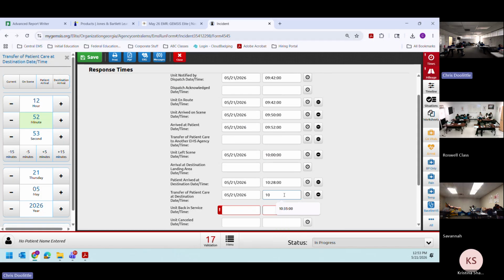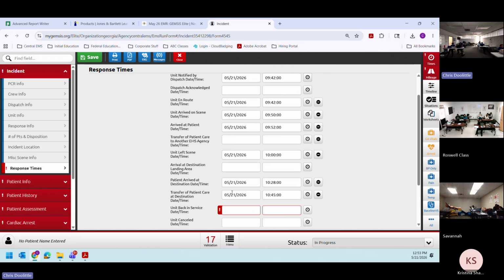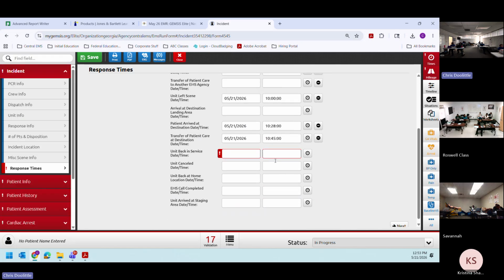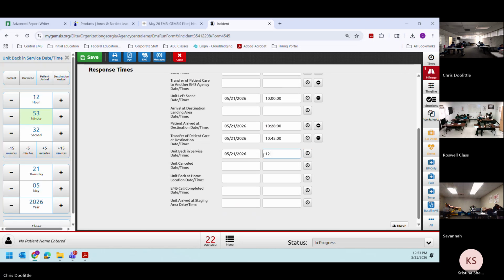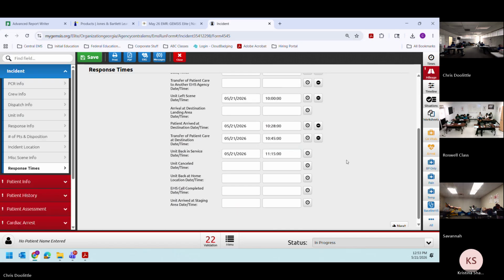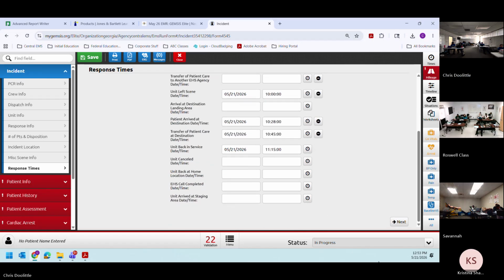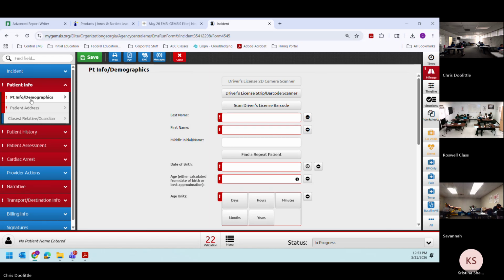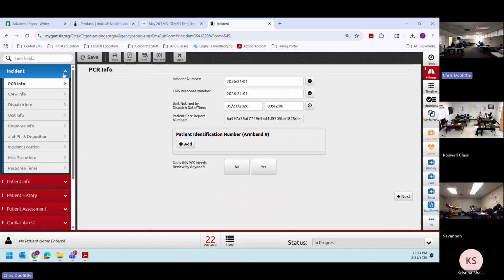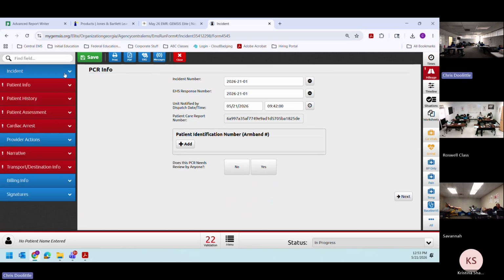It was a good day in the ER, so we didn't stay there too long today. We turned our care over at 10:45. And what time did your unit go back into service? Okay. Everybody understand how the times have to be in line with each other? All right. Next. Now, if you look, my whole incident tab now turned blue, right? So it's all done and out of the way.